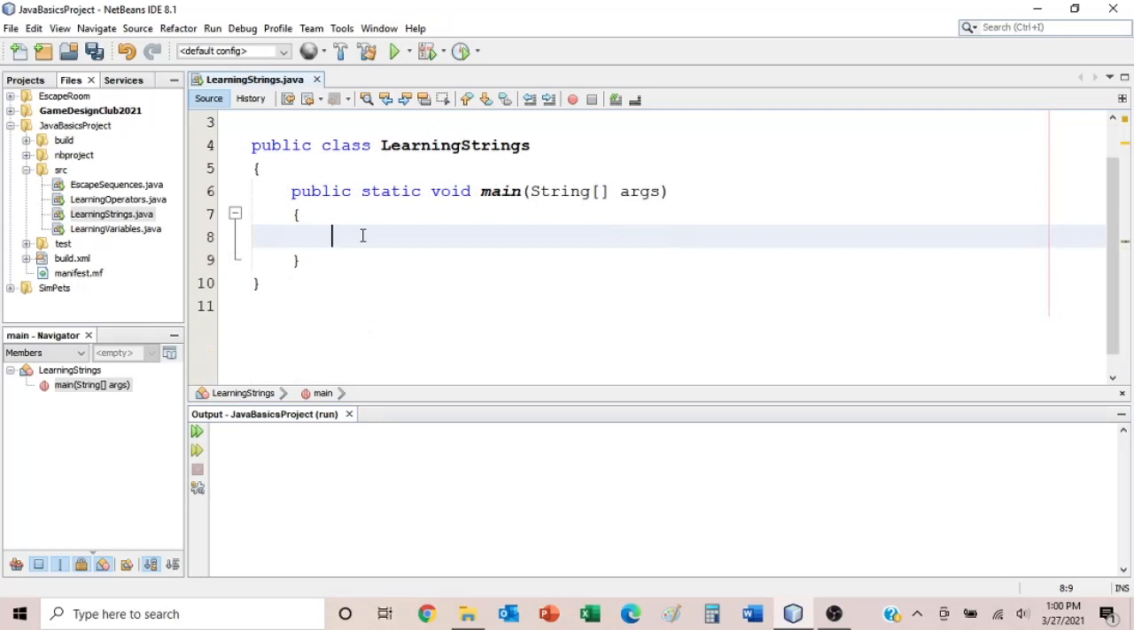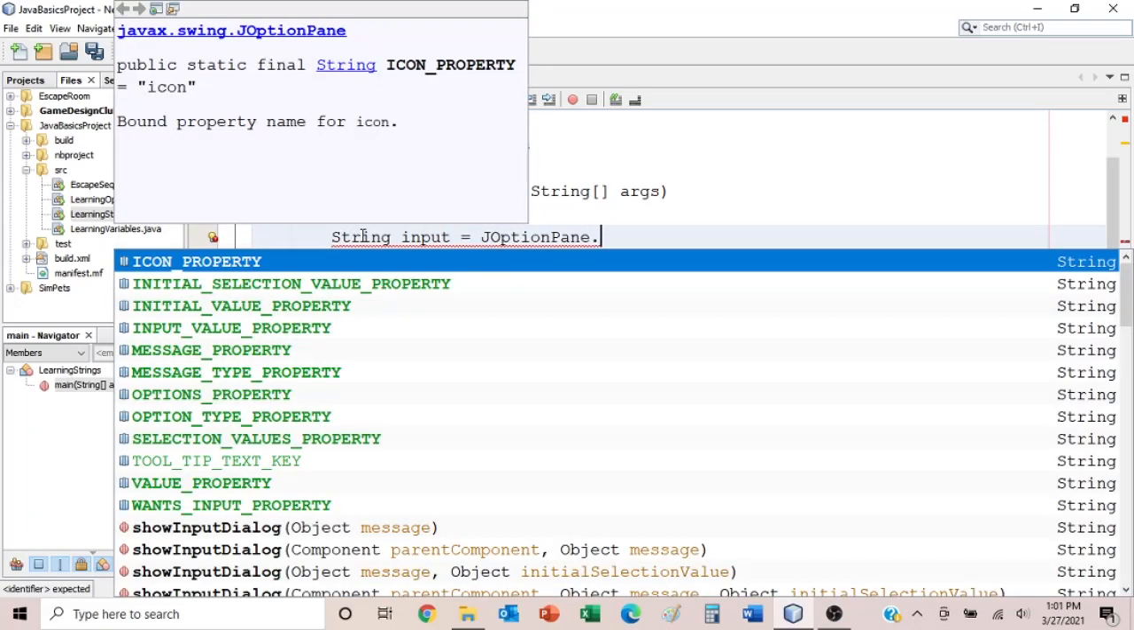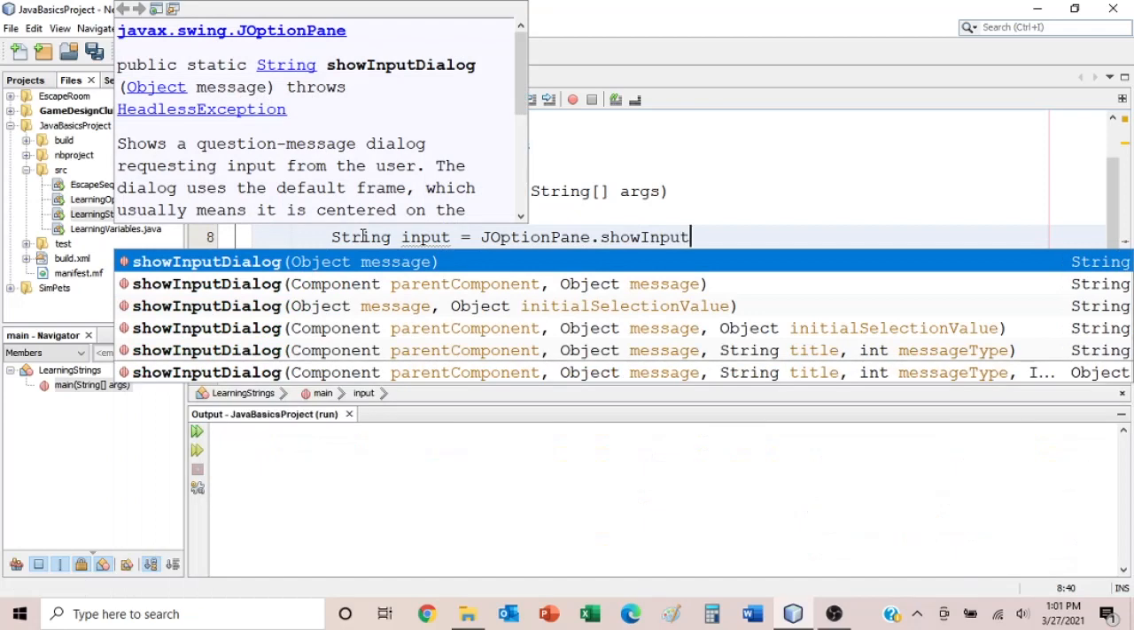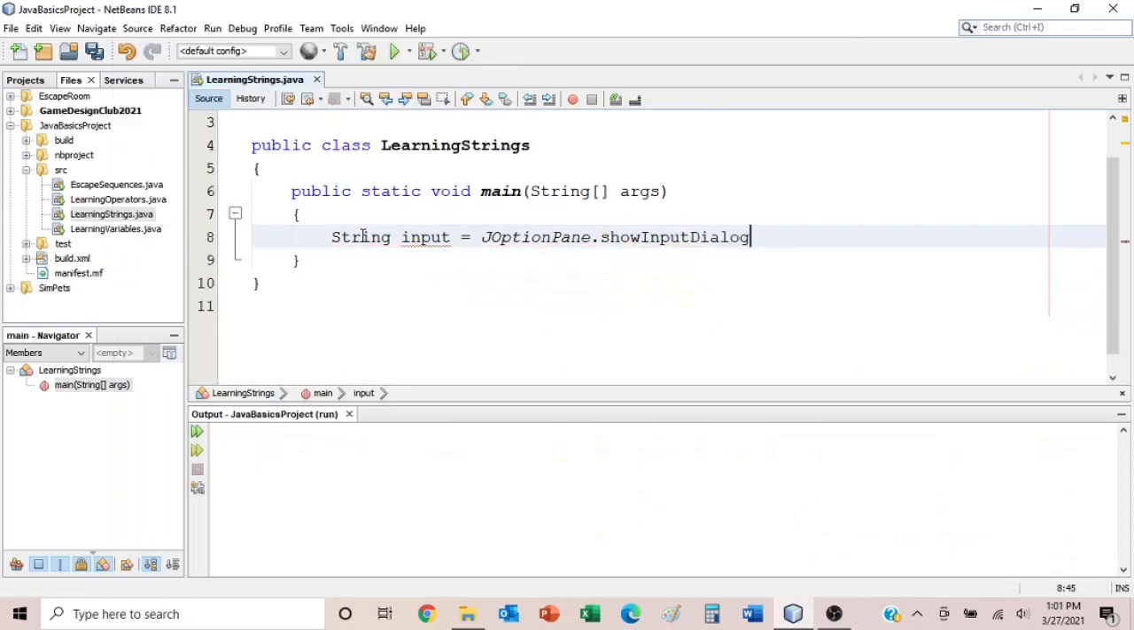Now let's look at the second way to prompt the user for input. We're going to use something called JOptionPane. So we will declare, again, another variable. This time, let's ask the person for their age. So let's declare a variable called input, and that will be equal to, and again, we're going to use JOptionPane, notice the capital letters, dot, and then there's a method called showInputDialog. And this method needs the prompt. So, please enter your age.